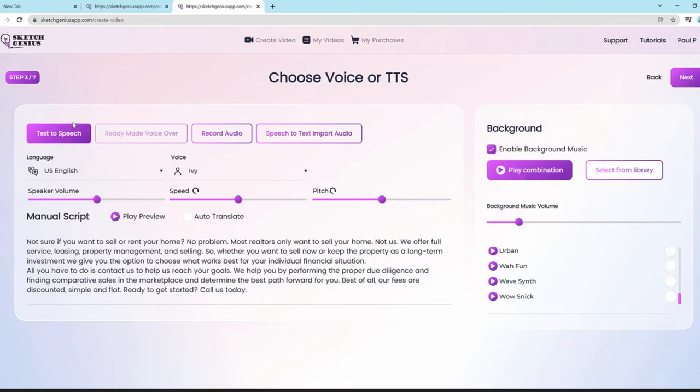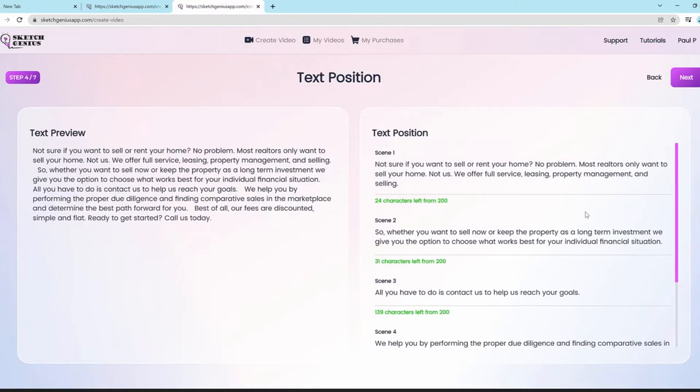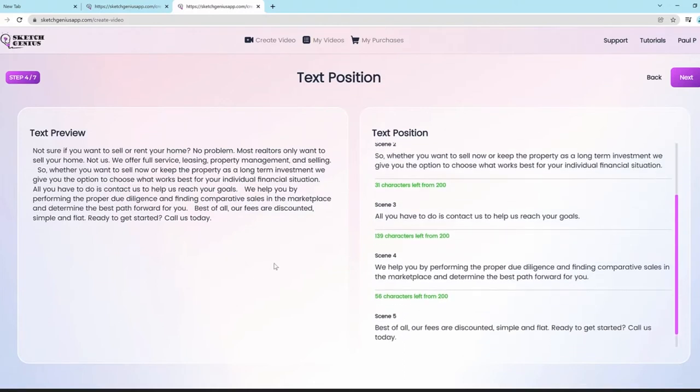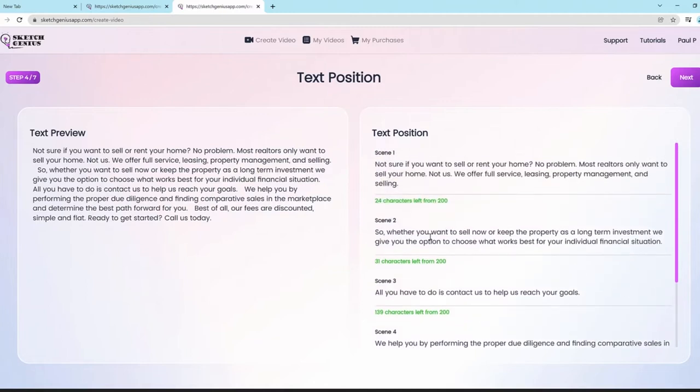So regardless of what option you pick, text to speech, record audio, speech to text, where you can import your own audio, you'll land on this page where all the scenes are automatically created. This is really revolutionary. Why? It's because every time we talk about video editing and video creation, one of the key problems is about trying to edit things and add things into a video that's being created or already got created, right?